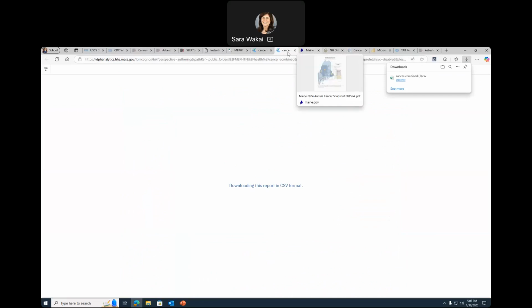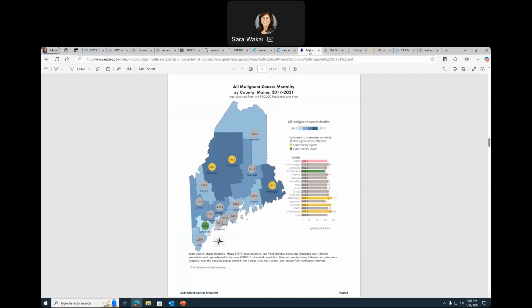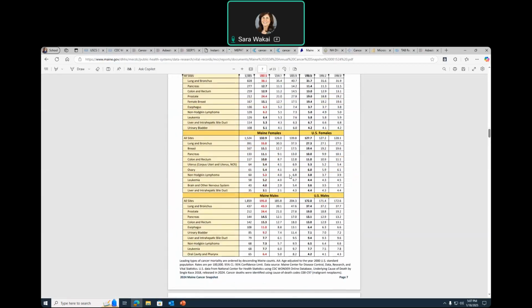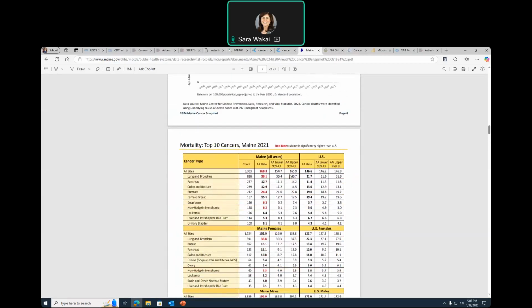Okay, and let's move on to Maine. Maine offers an extensive report which provides cancer incidence rates by county using 2019 and 2021 data, and cancer mortality rates by county using 2017 to 2021 data. So this is a pretty nice and comprehensive report that you can kind of scroll through to see what you need.